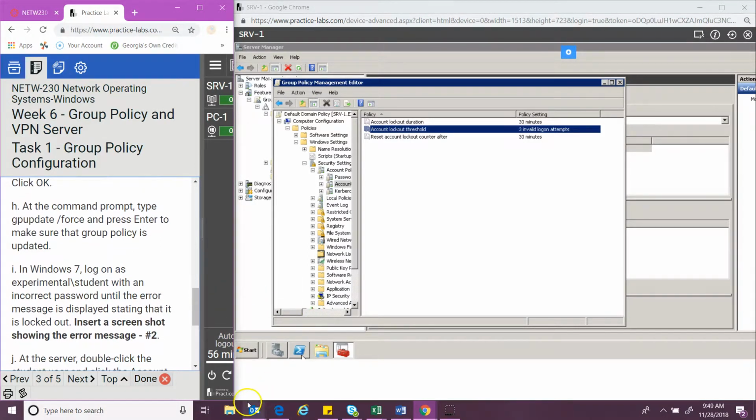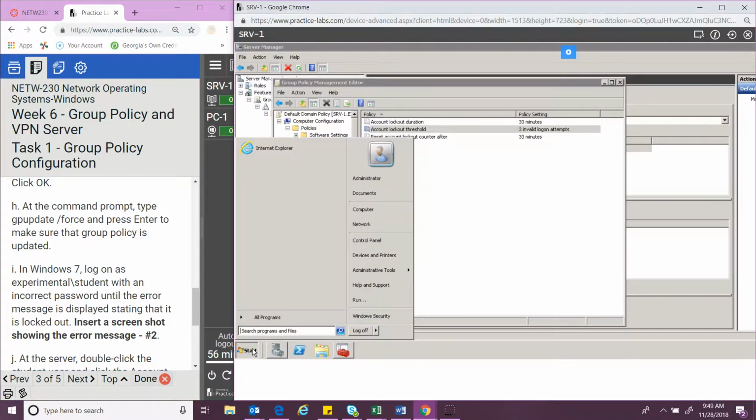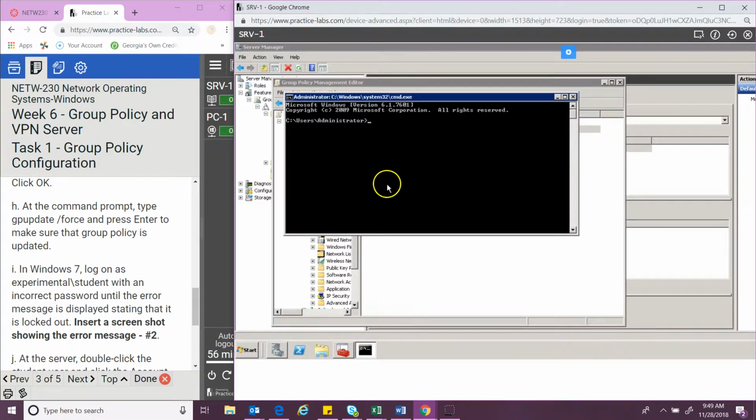Alright, now we want to force those updates to go into policy, so we're going to start CMD to get to the command prompt and do a gpupdate /force.